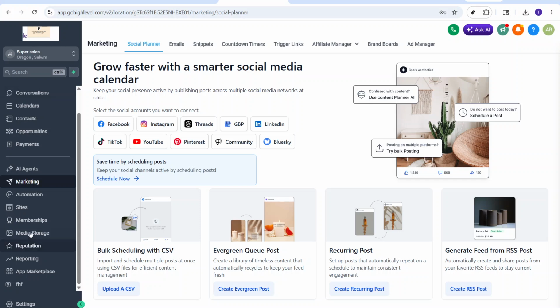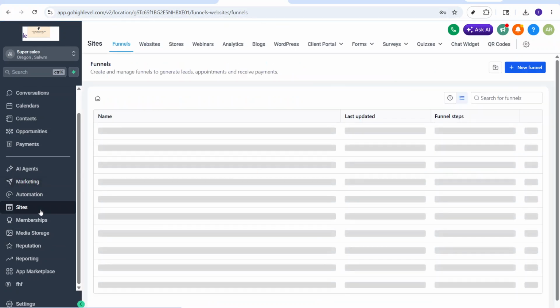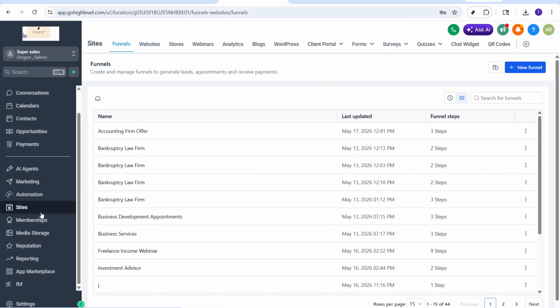First, you'll want to log into GoHighLevel. Once you're logged in, head over to the Sites section in the navigation panel. From there, go to Websites, then click on the button marked plus New Website. This brings you to the versatile drag and drop editor, where you can start building your pages.